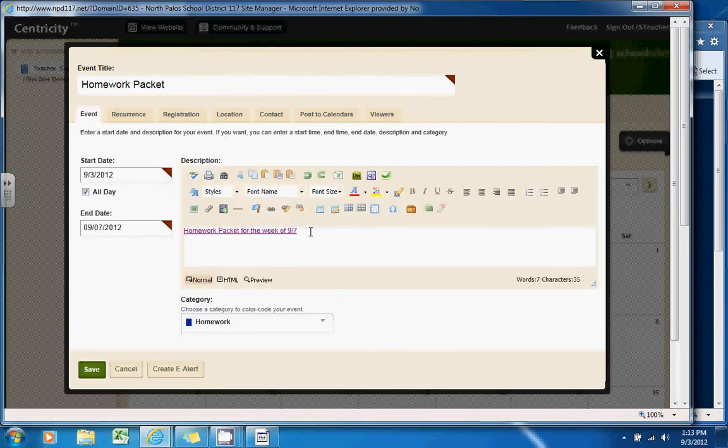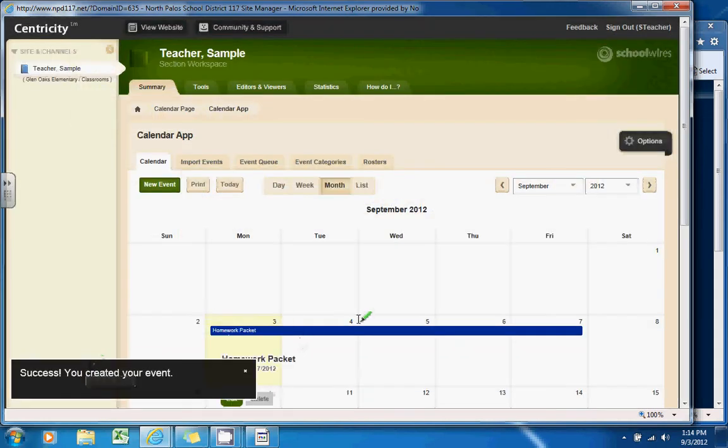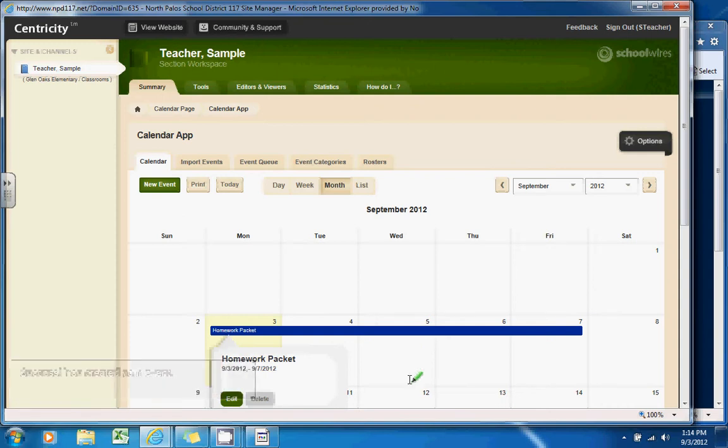If you've made all the changes to this event that you would like to make, you can select the Create e-alert button if you have parents who have subscribed to your event calendar. This will give them an email notification that you've added a new event. Then you can select Save. You will see this event has been added to the calendar.